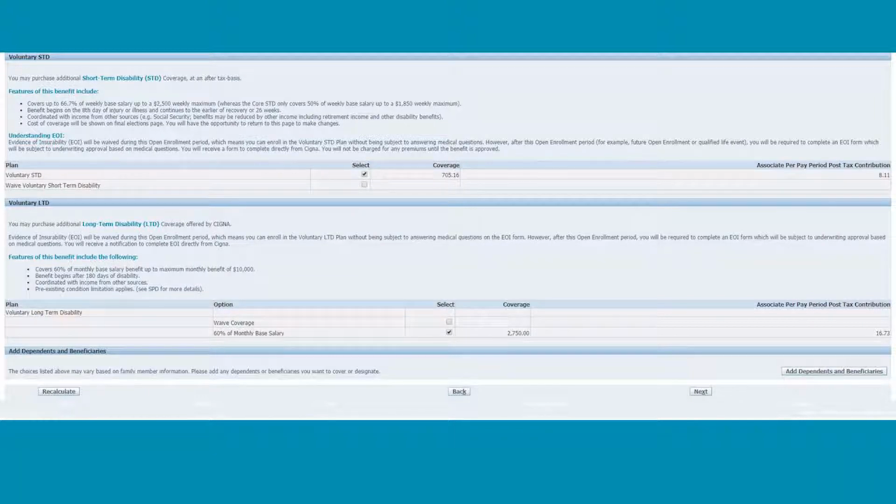If you are planning an upcoming surgery or baby, this would be the time to consider enrolling in this benefit. Voluntary long-term disability covers 60% of your monthly salary. If you would like to enroll, check off the box next to 60% of monthly base salary under the Voluntary Long-Term Disability section. At the very bottom of the screen, if you forgot to add any dependents or beneficiaries, you have the option to do so here by clicking on Add Dependents and Beneficiaries. Otherwise, if you're finished, click Next.